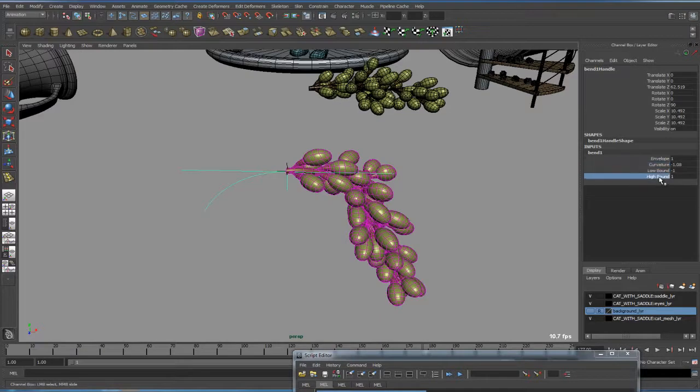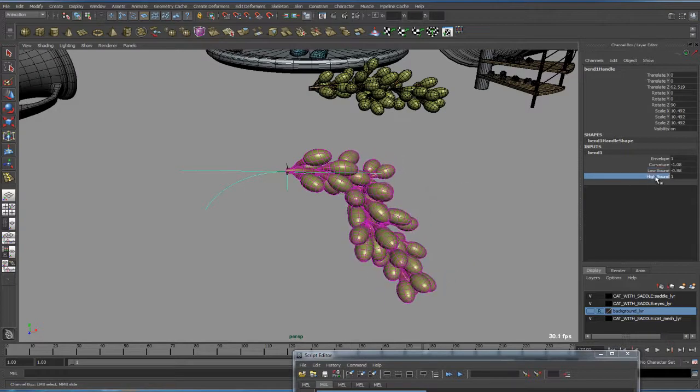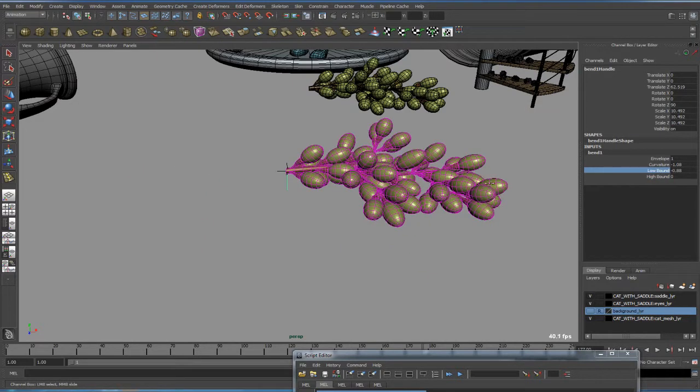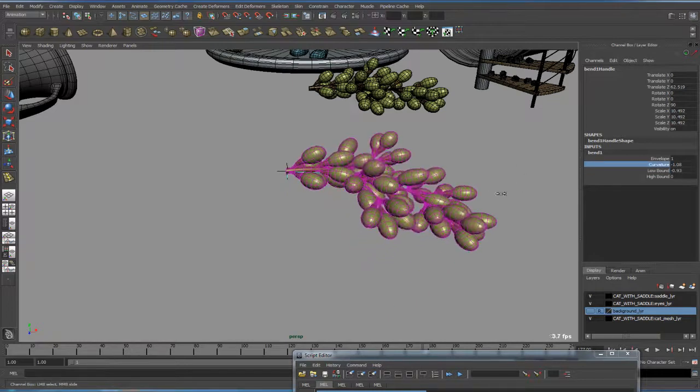So it's got this low bound and high bound parameter where you can basically change how far forward it bends, and same thing on the other end. So if you don't want any bending on the other end, you just put this all the way to 0, and now it's all low bound. And then the amount of curvature.